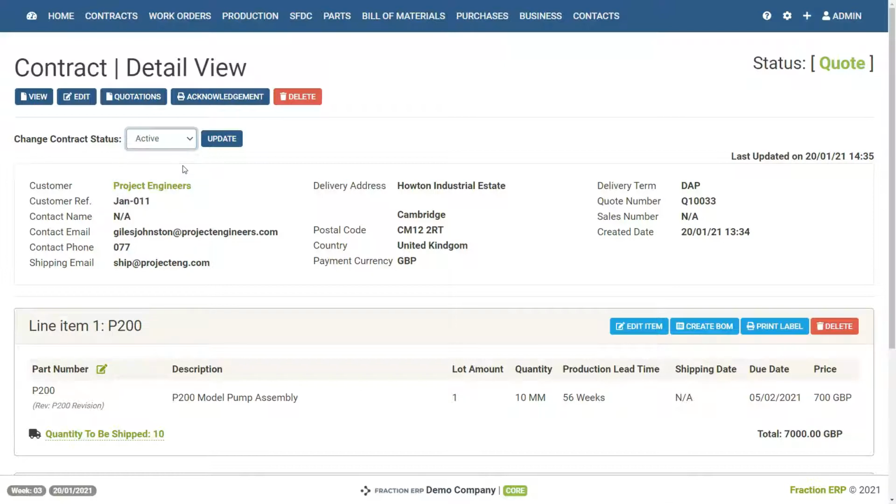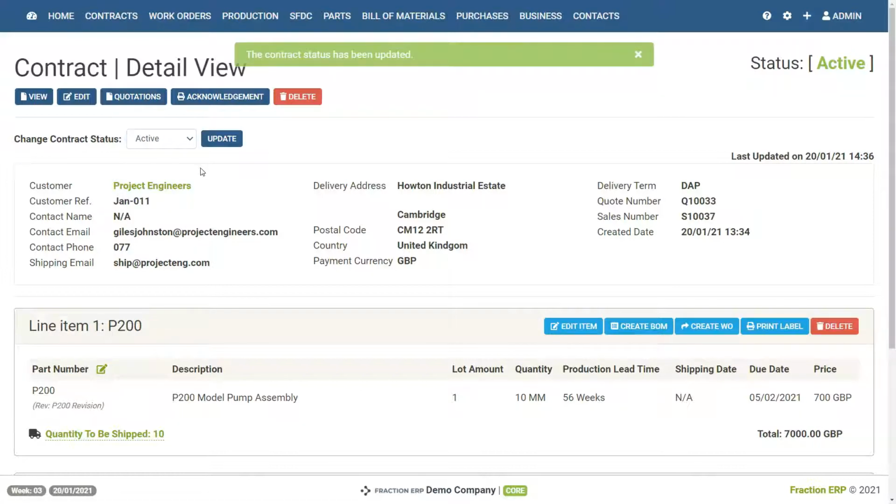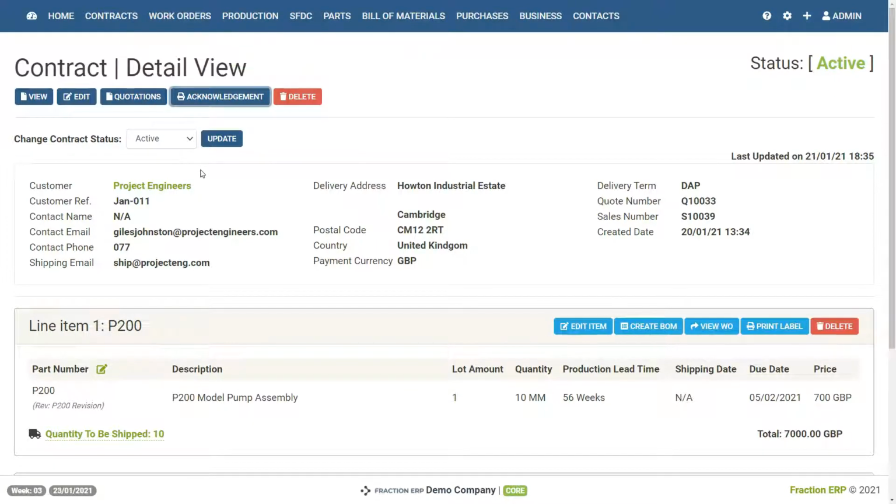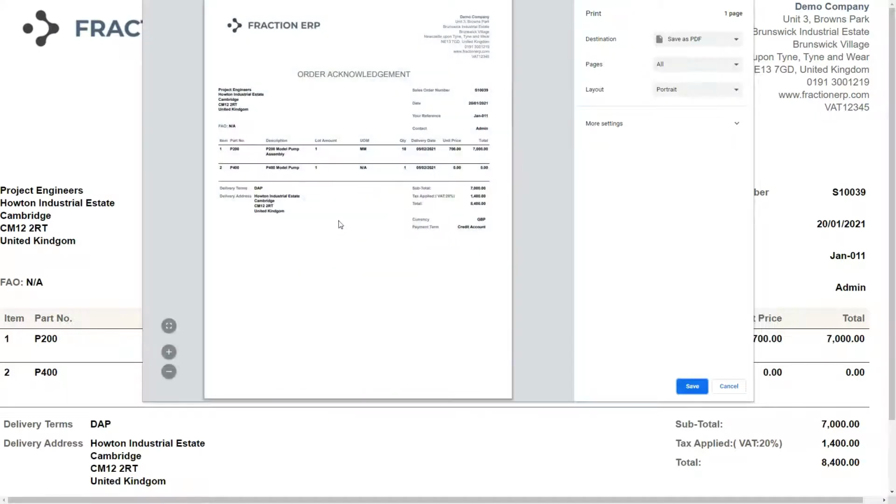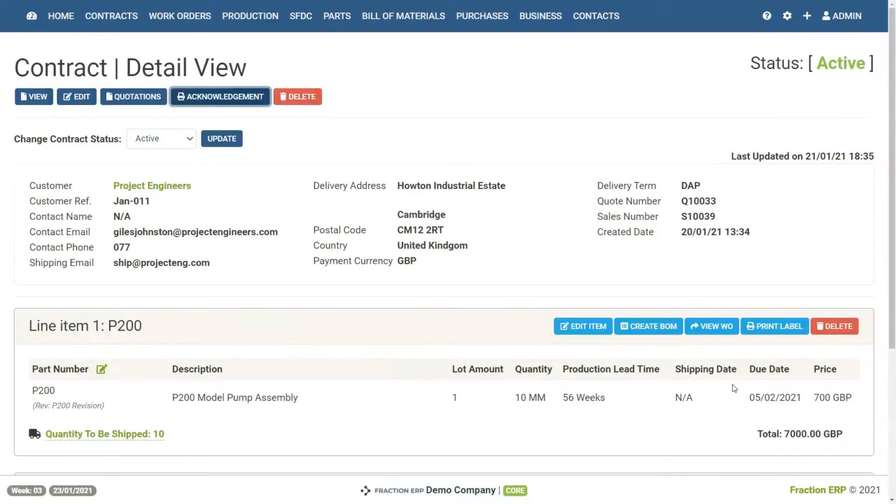When you win the work, you can simply change the status to active, press the Update button, and the quote now becomes a sales order within the system. I can now generate an acknowledgement for the customer by clicking the Acknowledgement button. This comes up on the screen where you can check the details such as delivery date, and then decide how you want to send that to the customer.